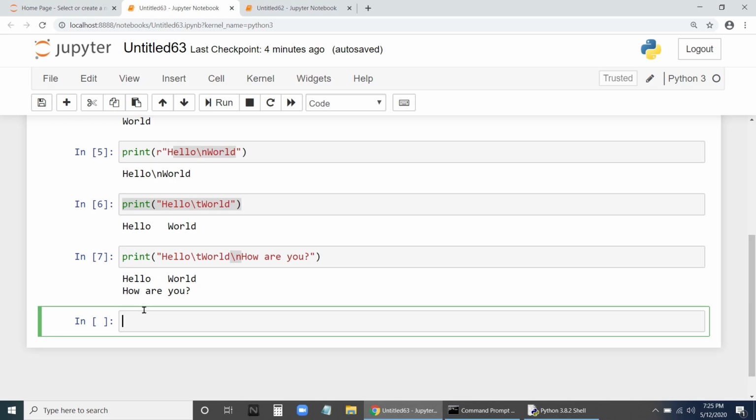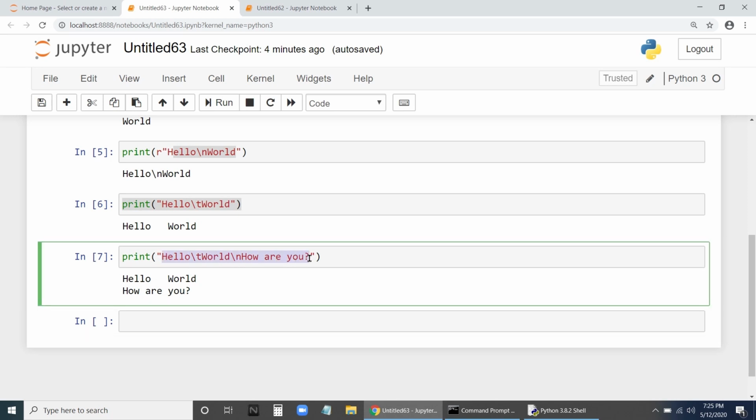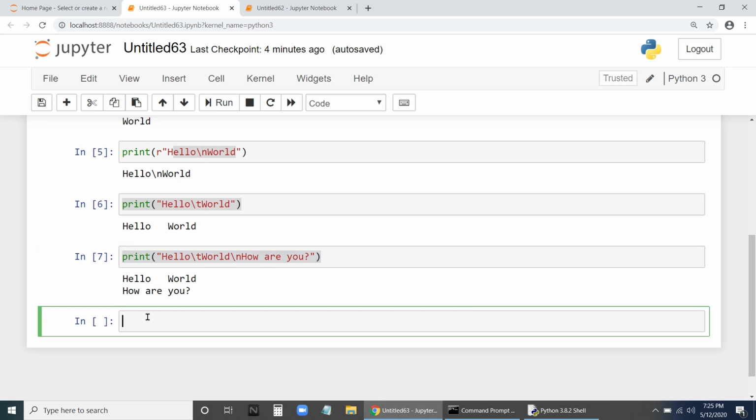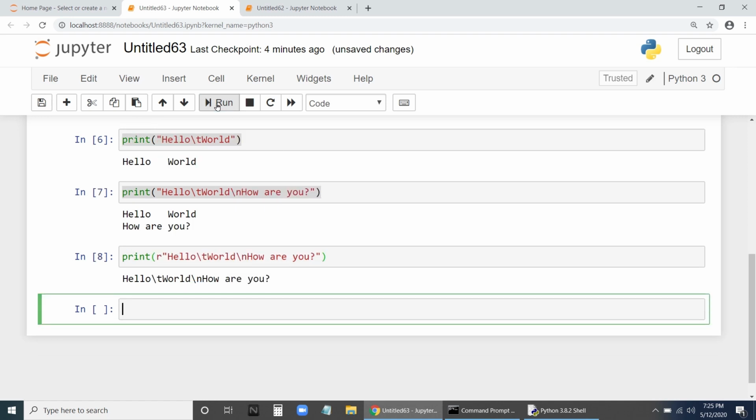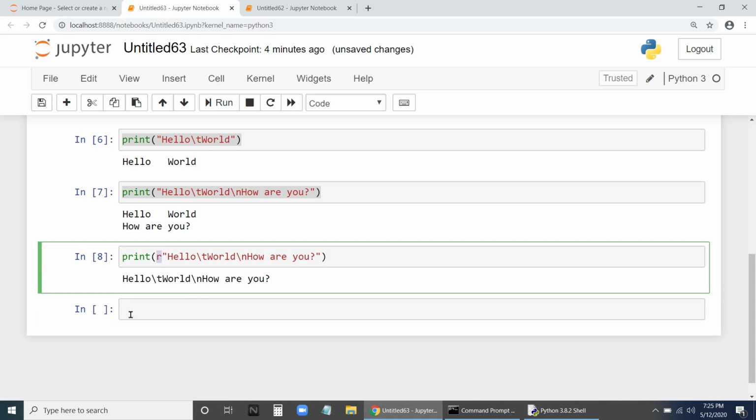Now let us say I want to print as it is. I don't want the escape sequence to be considered. So you know what to do. Before the string starts, we need to give R. Now it will print as it is. See, hello \t world \n how are you. It doesn't consider the \t and \n, because we said R. So there is a way to take it as it is: before the string we have to say R.